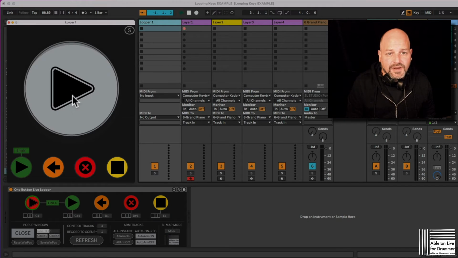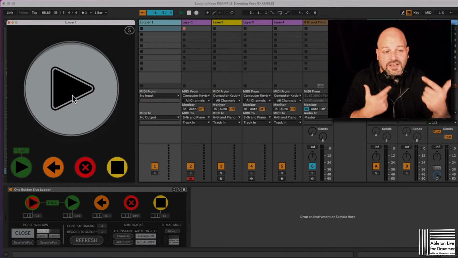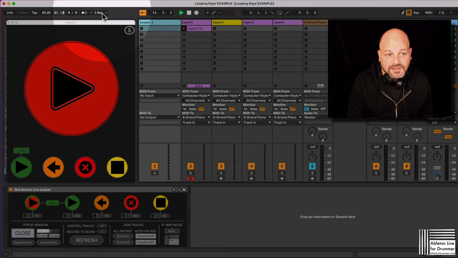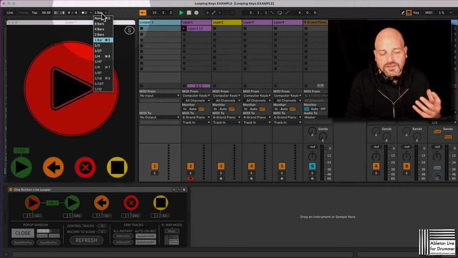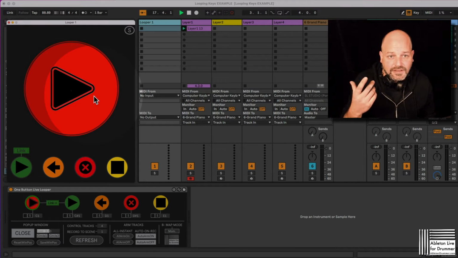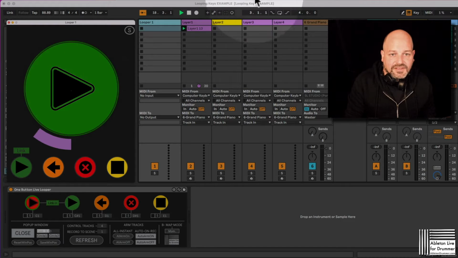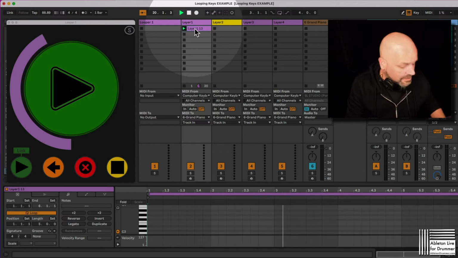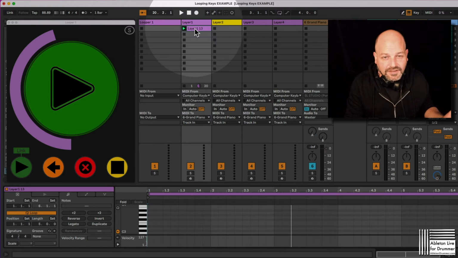Okay, so if I press this now, you can see it will record on the next bar if the global launch quantization is set to 1 bar, which it is by default, and that's probably the best way to start out. And then if I press it again, this first layer is being re-looped here. So this is quite easy to understand, I guess.